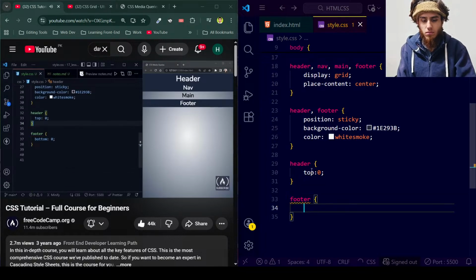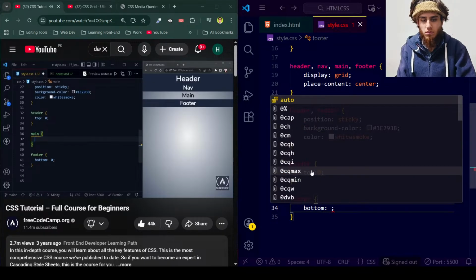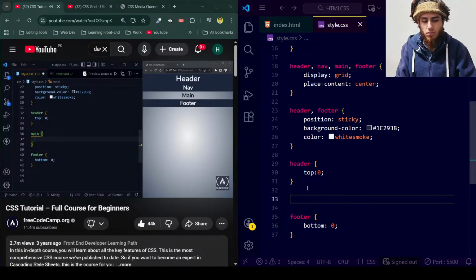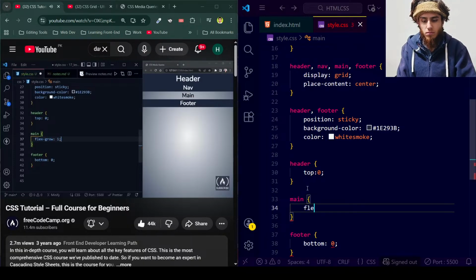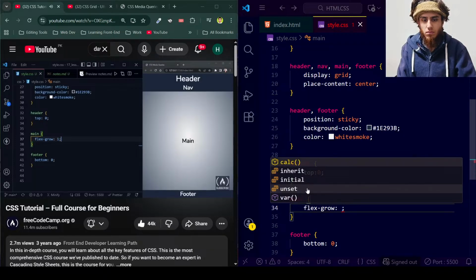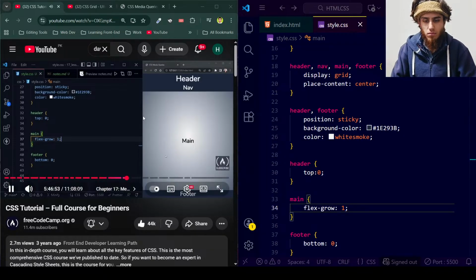I'll scroll for a little more room. And in our main element, and it is a flex item right now as it's inside the body that is a flex container, we can say flex-grow. Set that to a value of 1, and now the main element has grown to fill out whatever space was available.